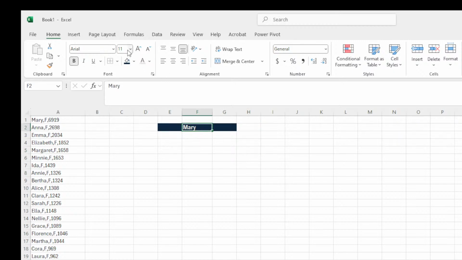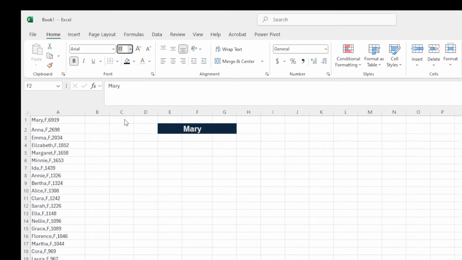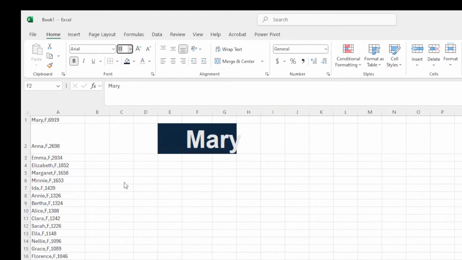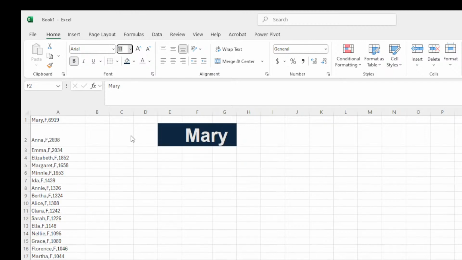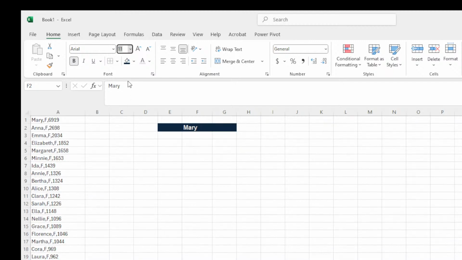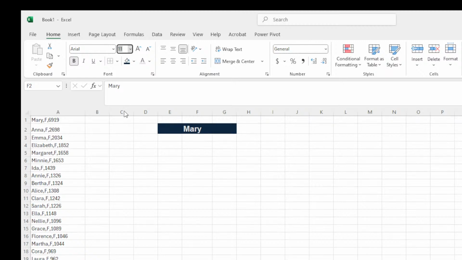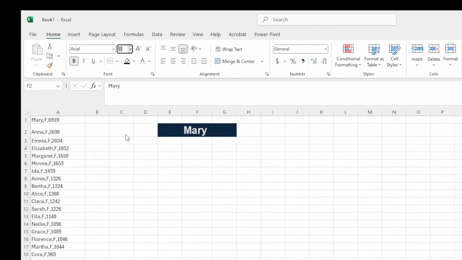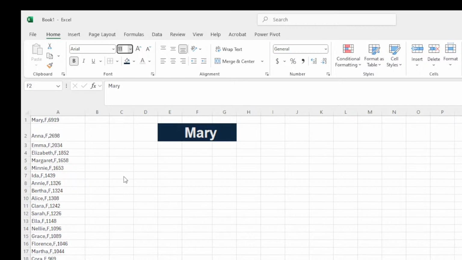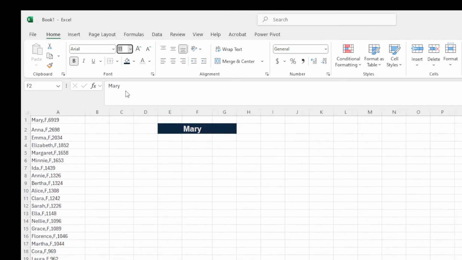Then this is the font size. You can choose to make it very big, you can choose to make it very small. This is where you change the size. Are you seeing it? As I keep going down, the size of Mary keeps increasing. Are you seeing it? So 9, 10, 11, 12, 14, 16, 18, 20. This is where you change the size of the font.